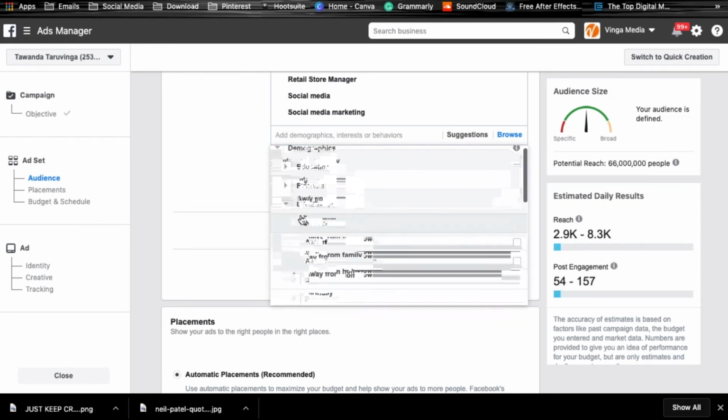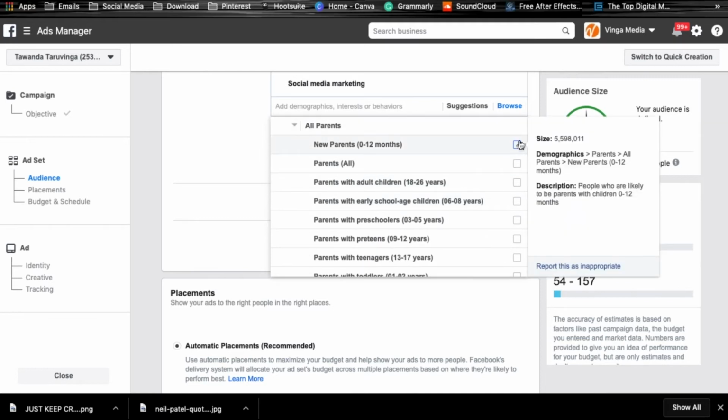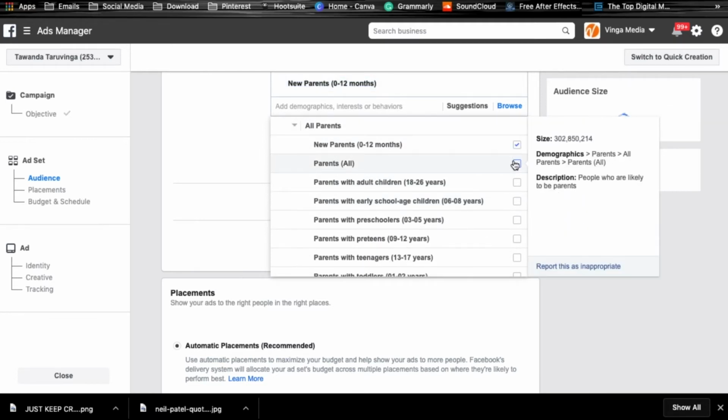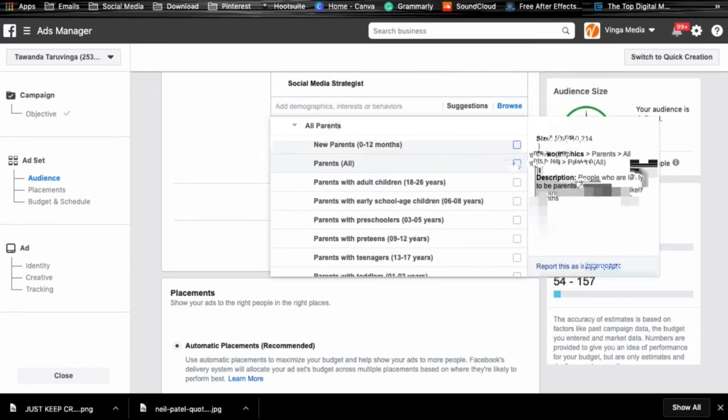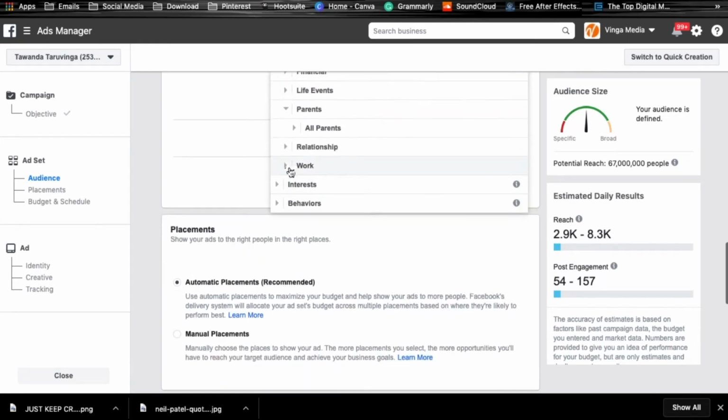Parents, I will say all parents. You know what I mean? Let's just say parents all. So we're gonna take that and untick that, and then we're gonna say relationship. I'm gonna skip that. Now work, employers.